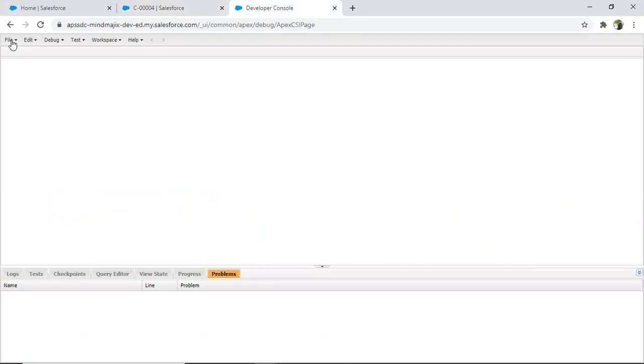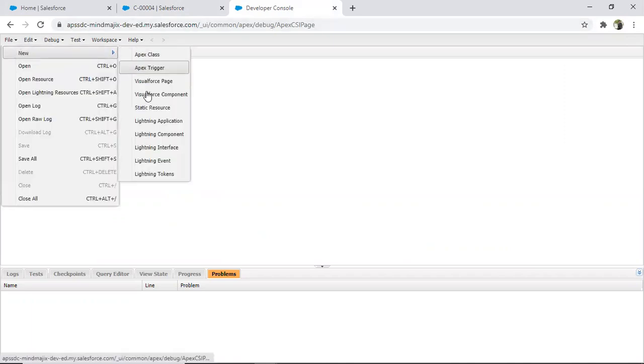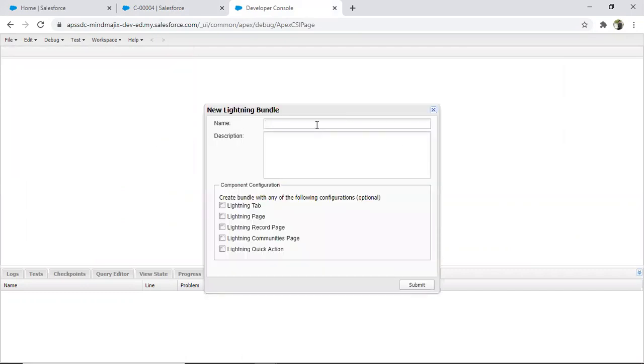So in order to create a Lightning component, a very basic Lightning component, I just navigate to the developer console, click on file, new, and I create a Lightning component. We can add any name. So I'll just call this test lightning component. So that's the name, test lightning component. You can add a description if you require.